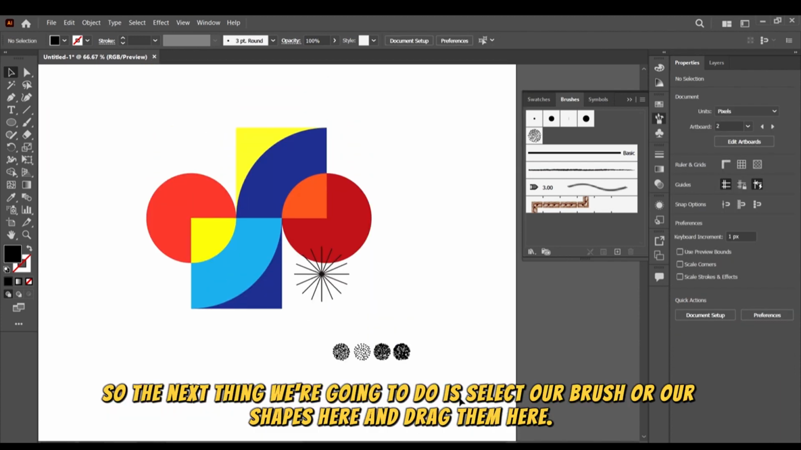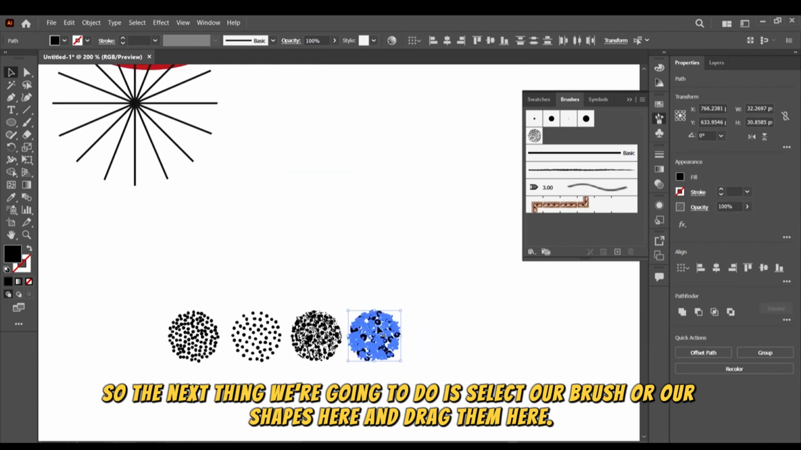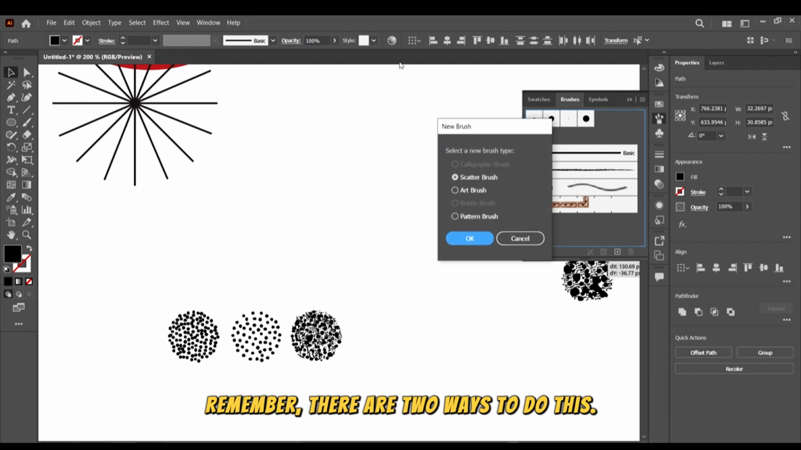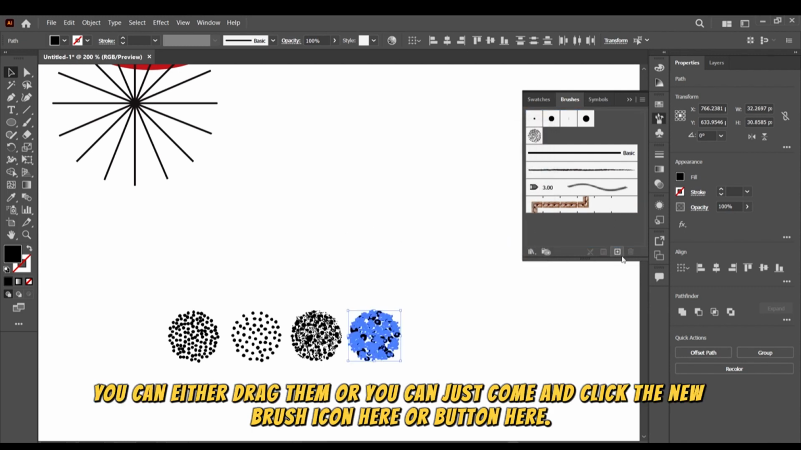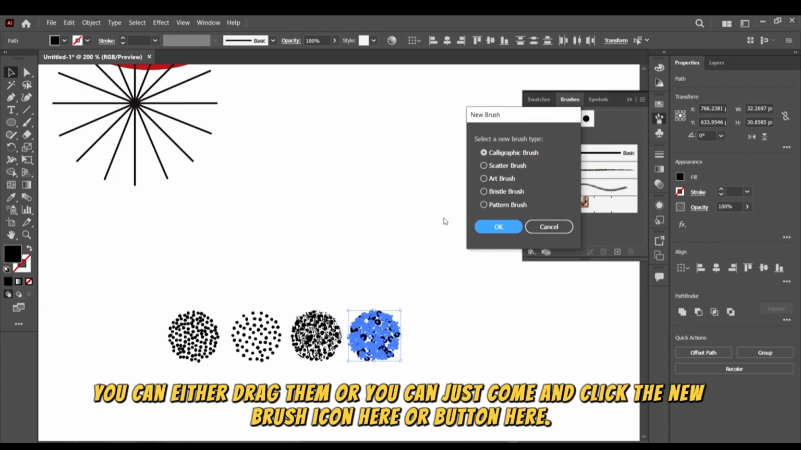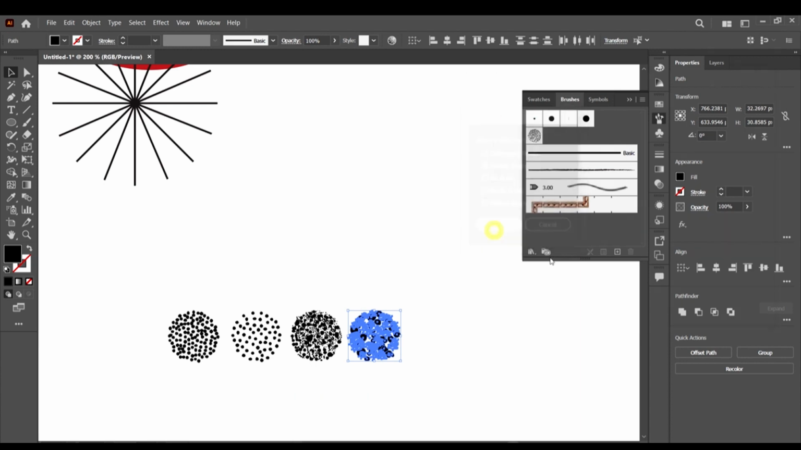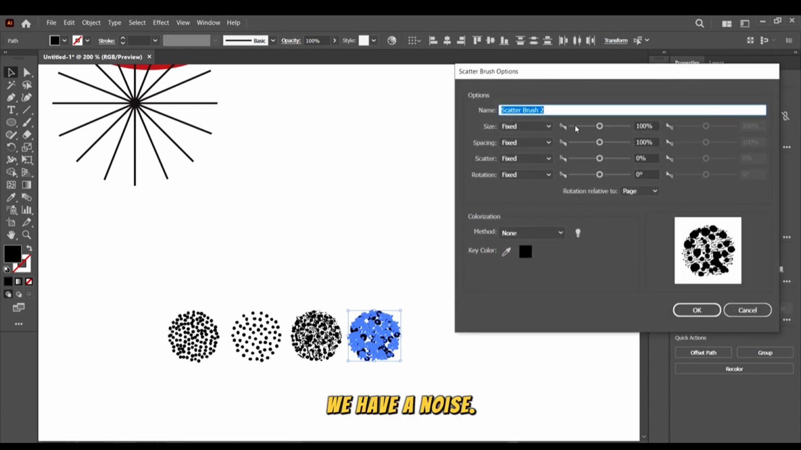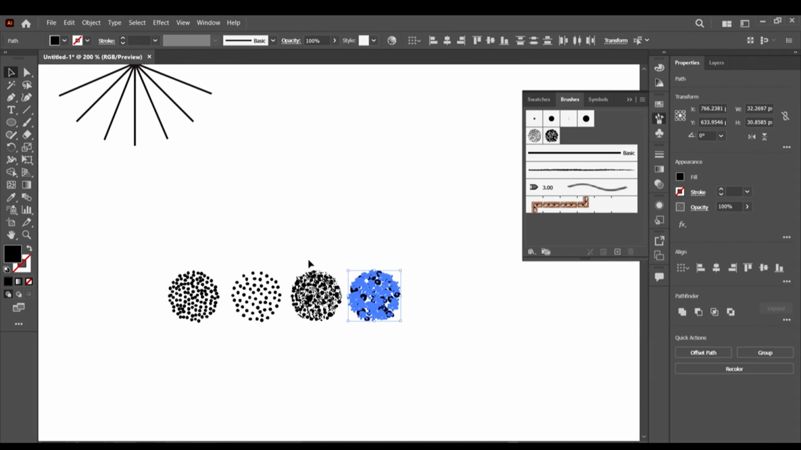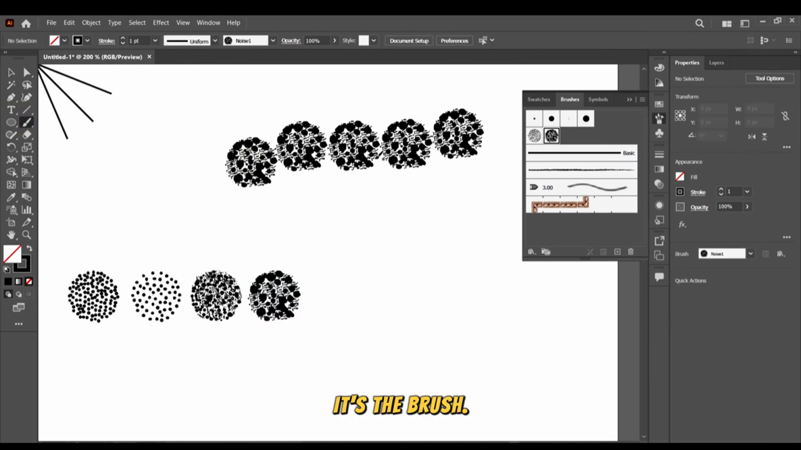The next thing we need to do is select our shapes here and drag them here. Remember there are two ways to do this. You can either drag them, or you can just click the New Brush button here. Alright, so we choose the scatter brush, and okay. We name it Noise 1. Okay.